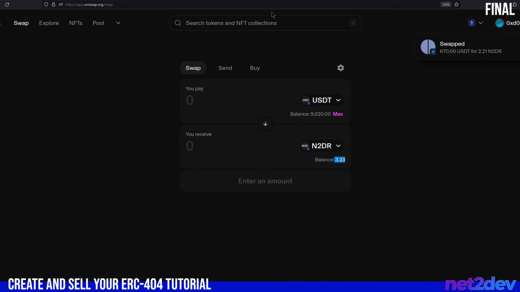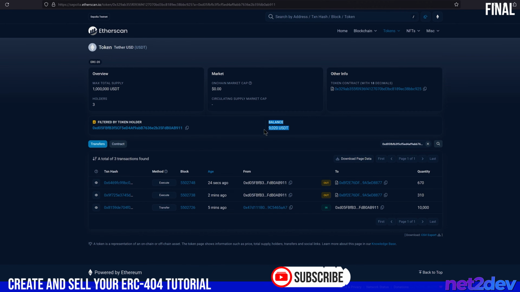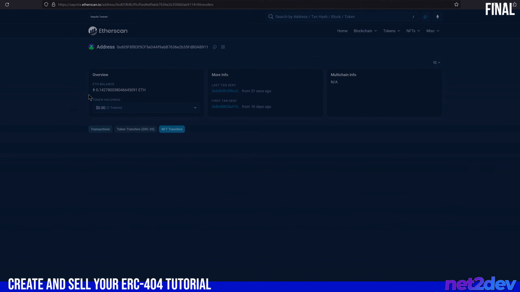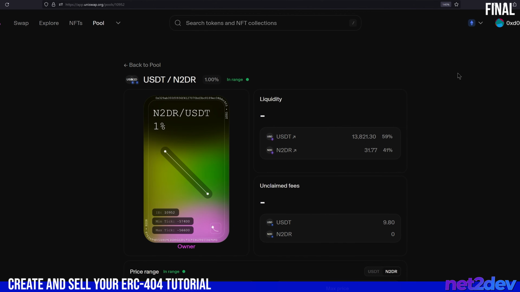So if we go back to my wallet, this is my wallet right here. And obviously we've been buying. Now if I go here, do I have NFTs? We should have a couple of NFTs. And sure enough, we have 3 NFTs. We have the first one, and then the recent 2 that we bought. Now we have 31.77 because we bought 2 NFTs and extra ERC-20, and then the liquidity has increased.